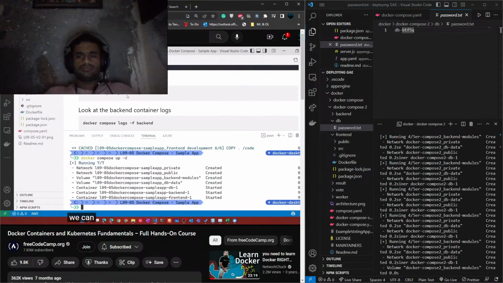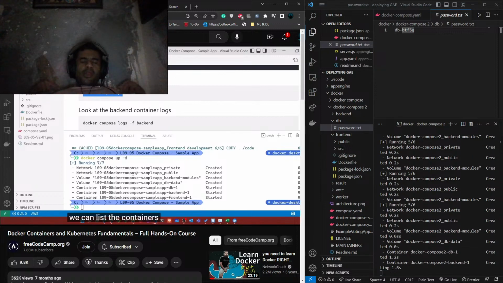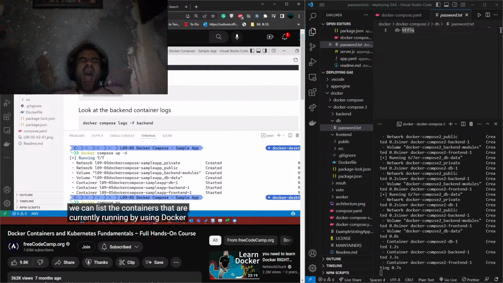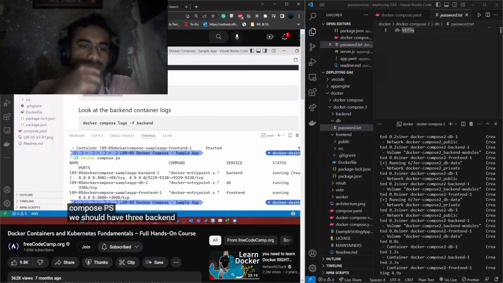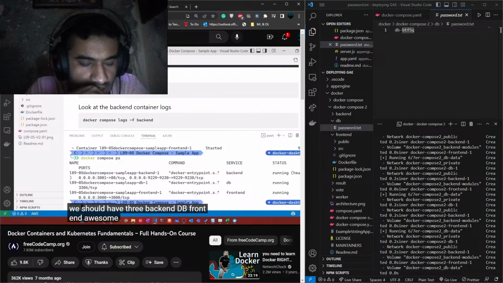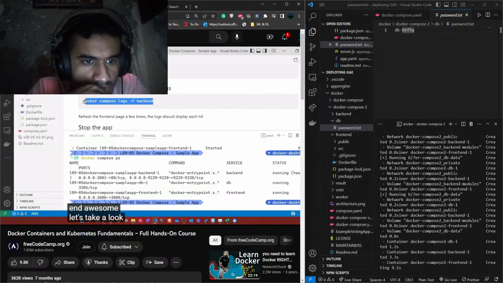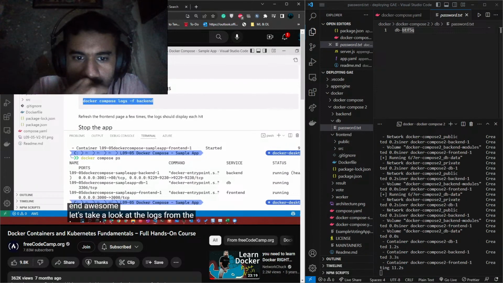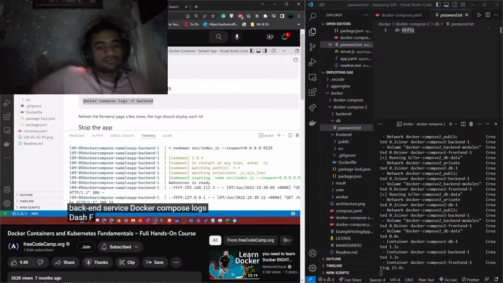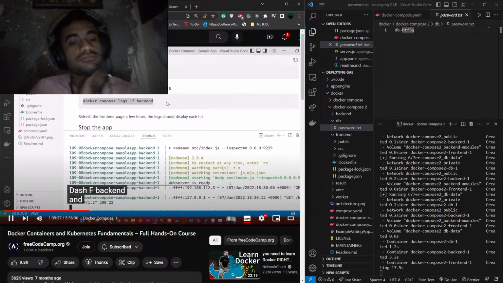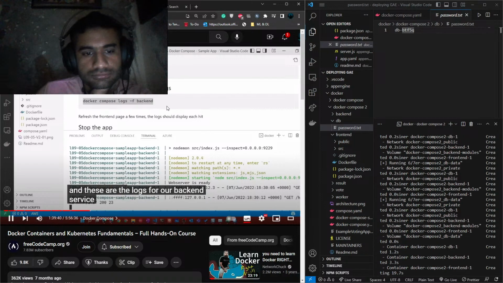We can list the containers that are currently running by using Docker Compose PS. We should have three: backend, DB, frontend. Awesome. Let's take a look at the logs from the backend service. Docker Compose logs -f backend. And these are the logs for our backend service. Awesome.